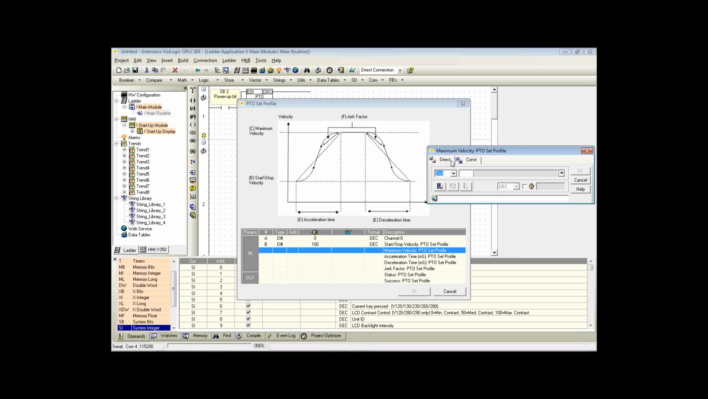Now, the maximum velocity. Again, as we said before, it is something that is related to the motor and the functionality of our project. For the maximum velocity, I will choose an operand, which I will be able to change later.